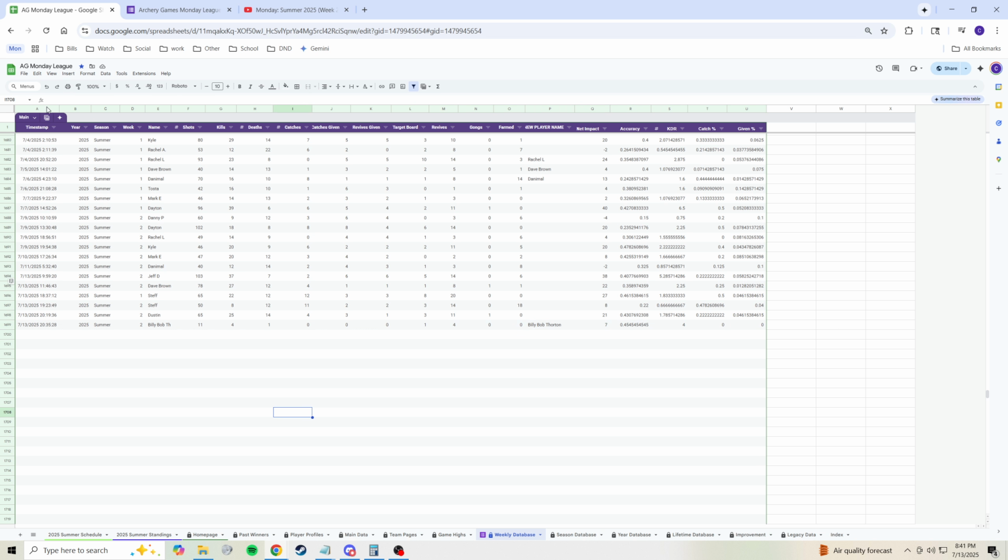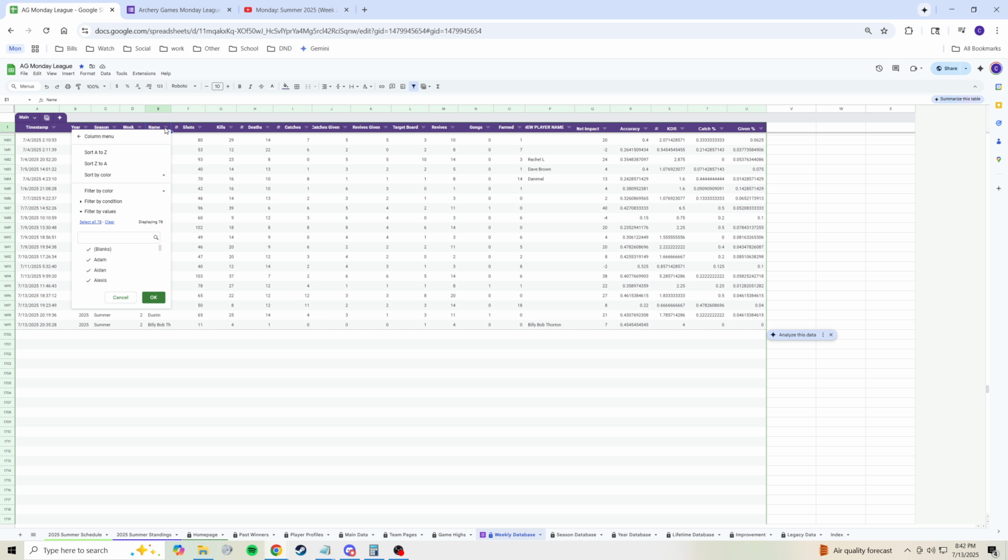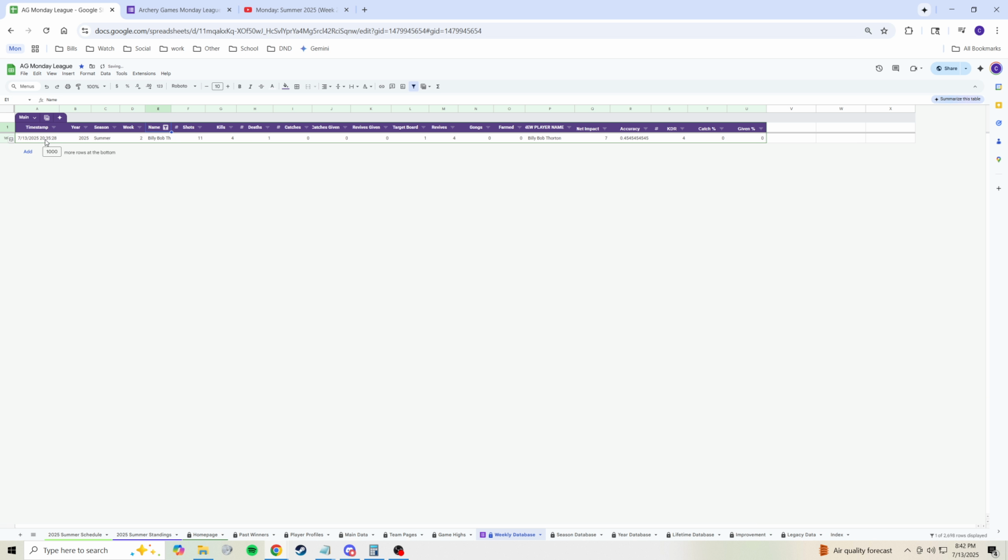Another way of doing it, you can go to the filter right here under name. I can clear all and say I want to see Billy Bob Thornton's, and I hit OK, and there you go. There's all your stats that you just entered. He doesn't have a lot of stats, right? So let's look at mine real quick.